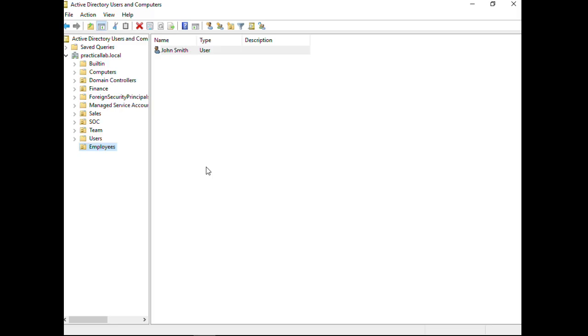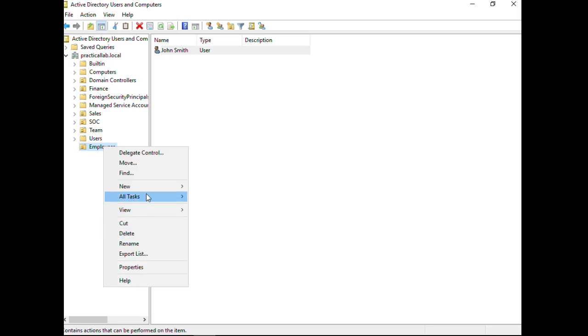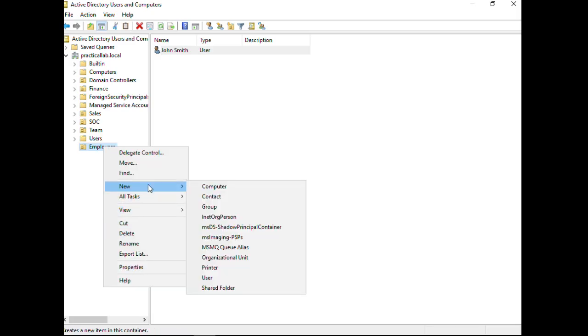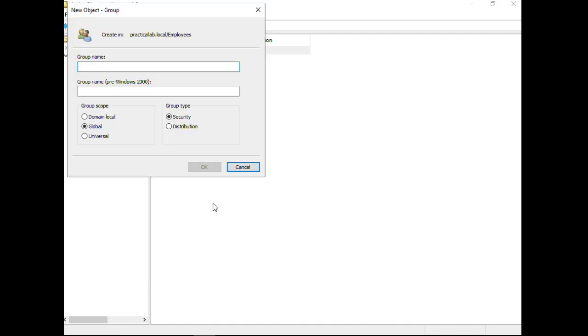Now, instead of assigning permissions directly to individual users, organizations use security groups. A security group represents a department or job role, making permission management much easier. Here, I'll create a security group called IT team.